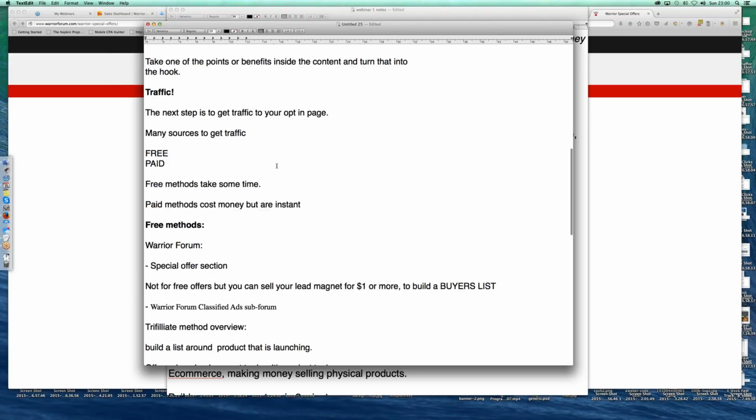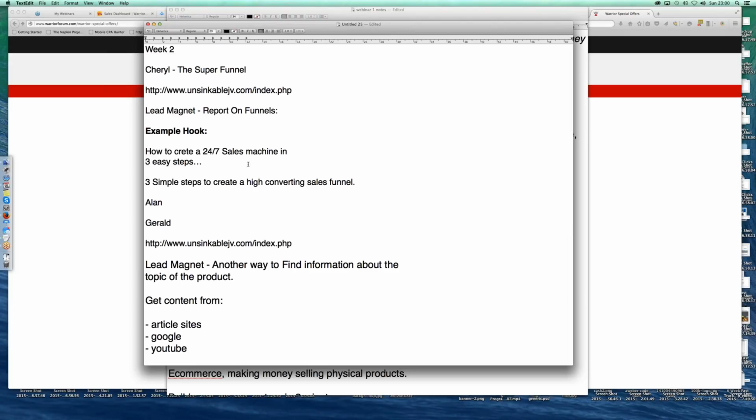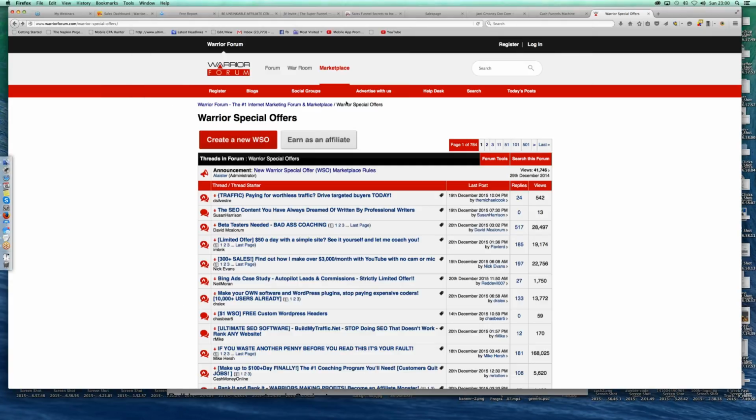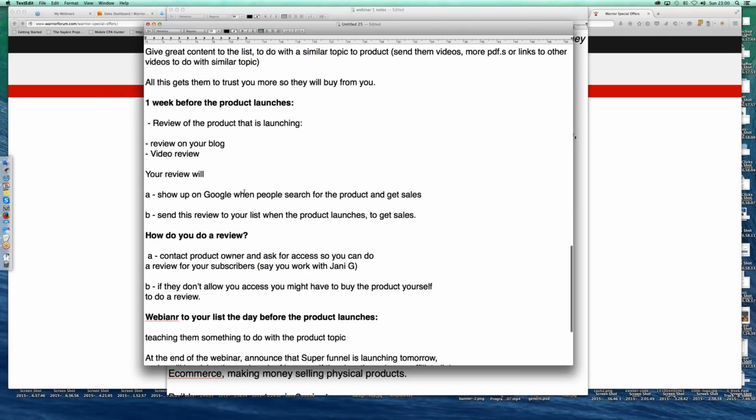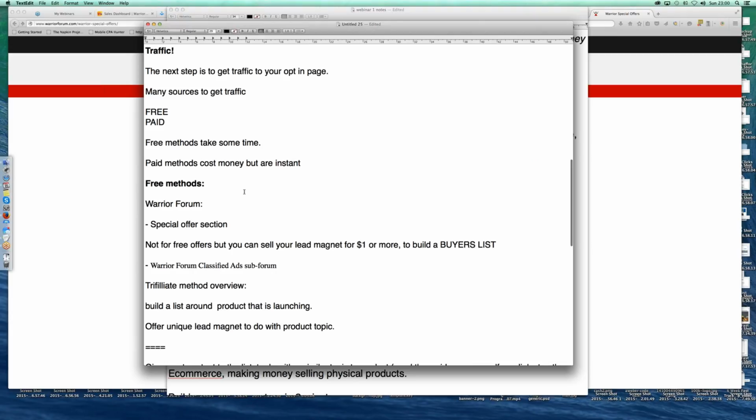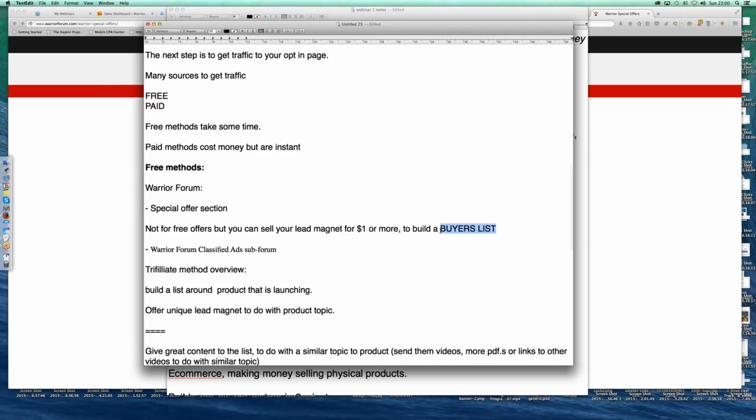So if my hook was, let's say I wanted to do a $1 WSO, 3 simple steps to create a high converting sales funnel. Then you make your post and they're like, wow, it's only $1. Yeah, this is definitely worth $1. Let me get it. All right. So that's one way you could build a buyer's list. Let's write this down. Buyer's list is really important.